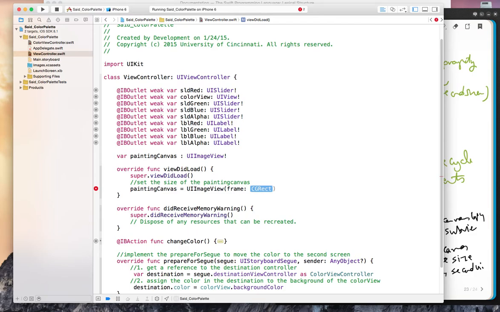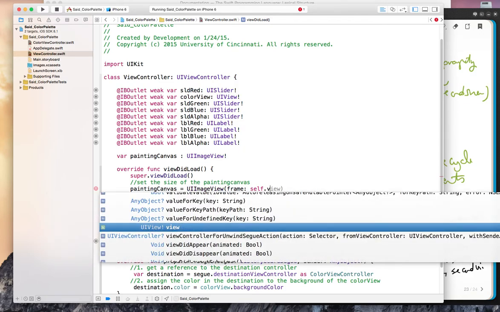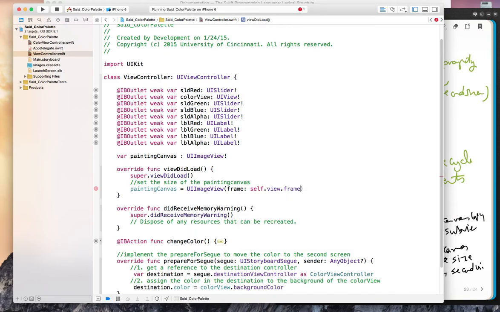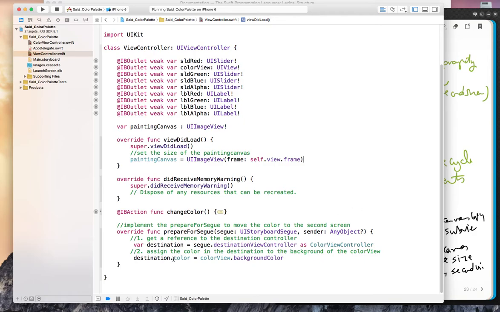You can look up CG rectangle and it will tell you how to define it, but I want to define it the same size as the screen. So I'm going to go to self and say give me the view, and I'm going to go to the view and say what is your frame, and the frame here is the same CG rectangle. So that's it. I'm creating an image view with the same frame as the screen. Then in the destination, I'm going to add step number 3, assign the canvas in the destination to the painting canvas that was created.